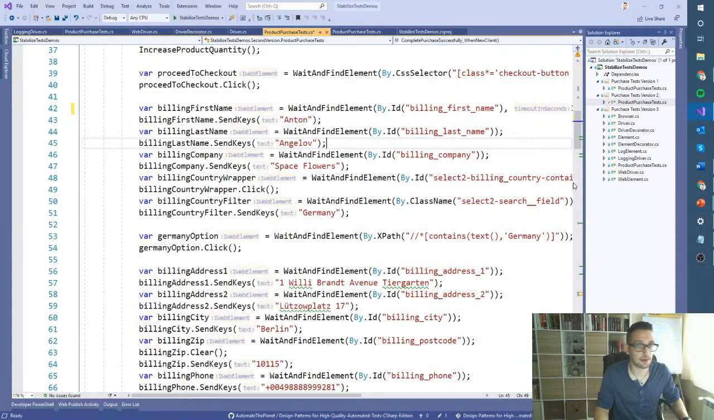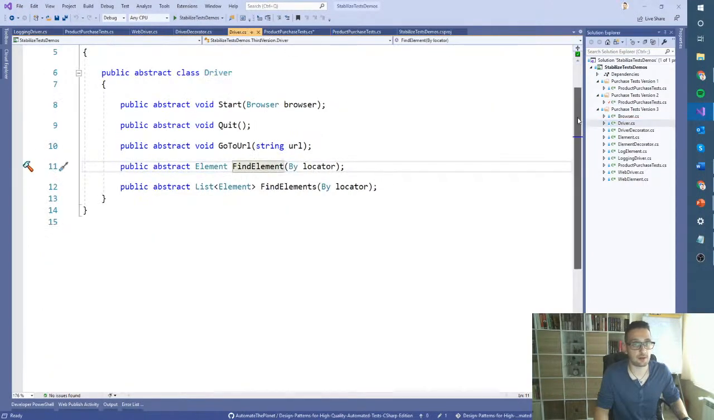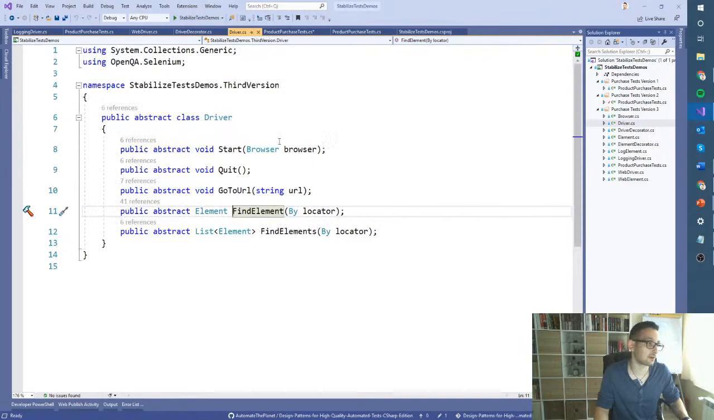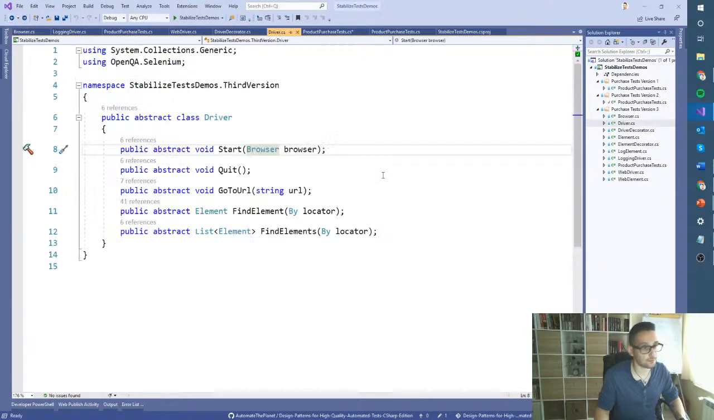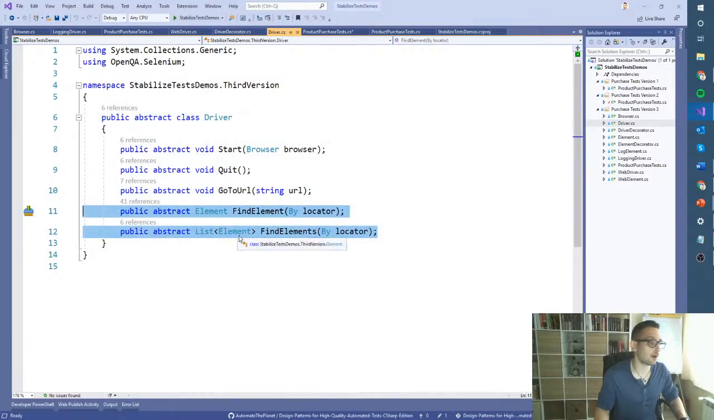So let's see an example. In the decorator, we have an abstract class or interface where we define the whole API. In this API, we define a start method, which initializes the driver based on this enum, initializes the correct browser. But the most important methods that I want to mention are these two abstract methods, findElement and findElements. Basically, we will place here our wait and find methods from this version 2.